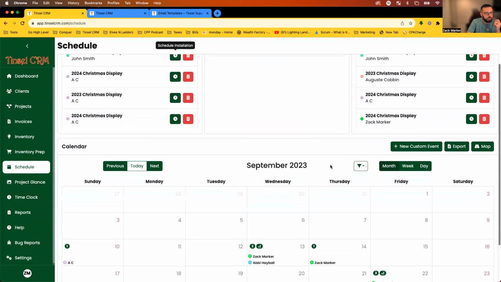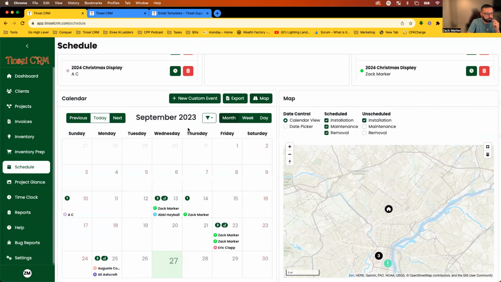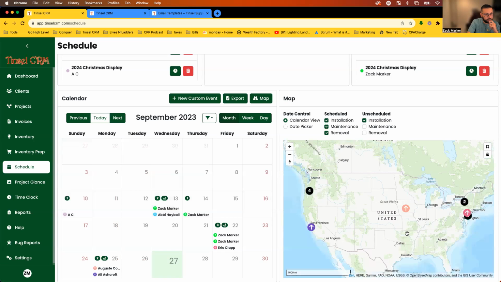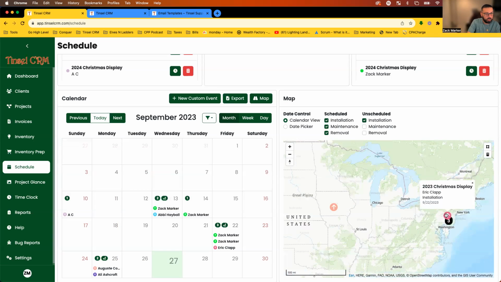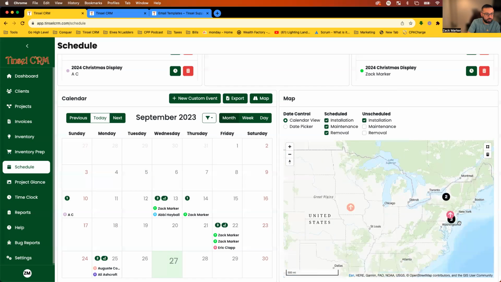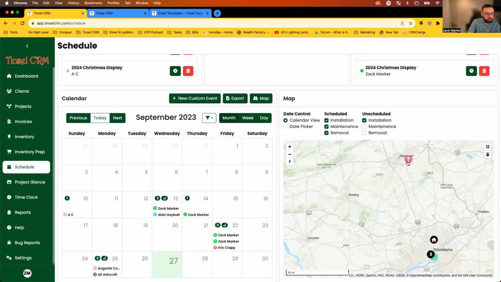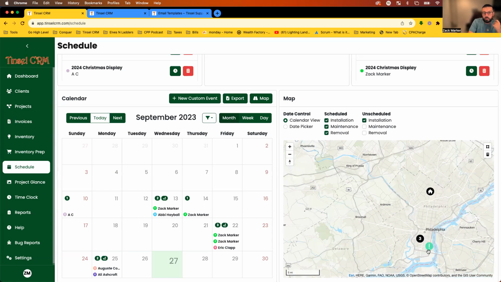However, if I don't know when I want to do that installation, what I can do is click on the map here. And this is going to show me a list of all of my jobs that we have to install. Obviously, you're not going to be all the way across the United States. This is just a demo account, so we have them all over. But this will show you all of the different things that you have to schedule here. So if I zoom in to my area, I can see a couple things. The up arrow means that it's an installation and it's scheduled. If I zoom in on this project down here, it's an exclamation point. That means that it's not scheduled yet. So it's unscheduled.